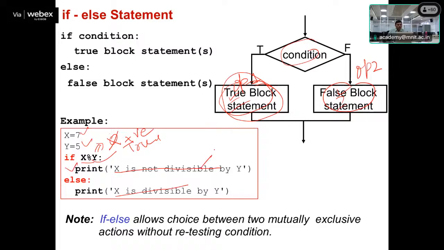So we have two options, either the option 1 statement or the option 2 statement. We can choose which option is going to take place depending on the condition. So this if else allows us to choose between two actions. These two actions are mutually exclusive, and one takes place without retesting the condition. Once we have tested the condition, we are in a position to decide which one to perform.